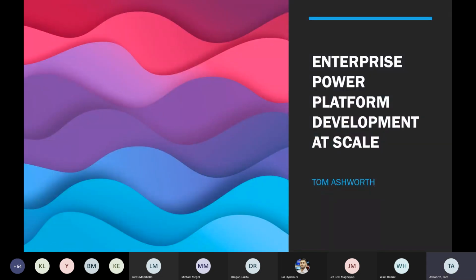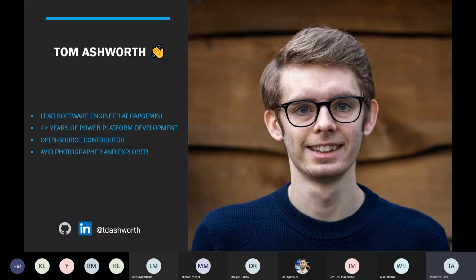So yeah, I'd like to just discuss how I do enterprise development. I work at Capgemini as a lead software engineer. Capgemini are a leading consultancy firm across the globe, and one of the many things it does is Power Apps and Dynamics development, which I've been working in for the past 4 years.